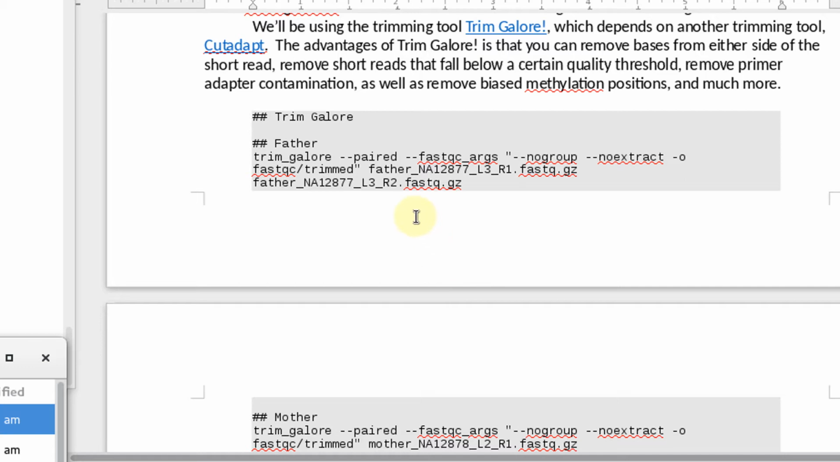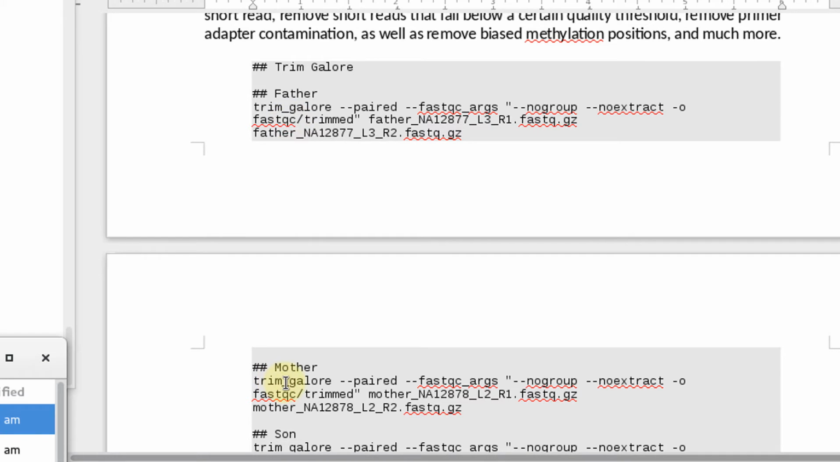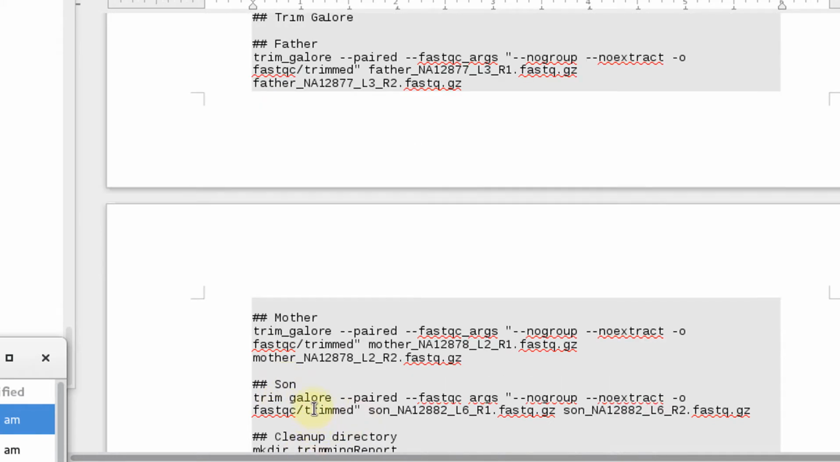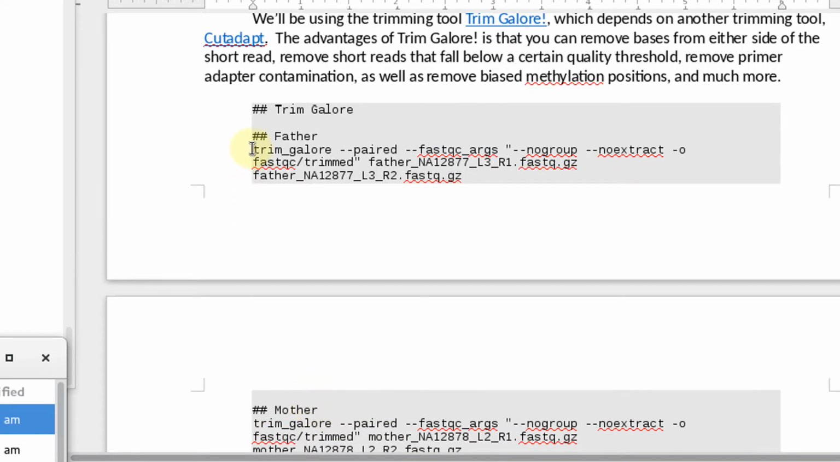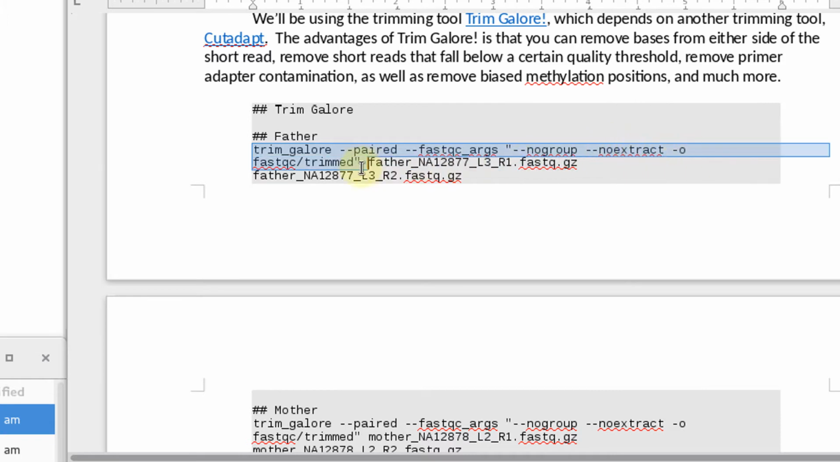So for this, we need to trim each of the samples. We need to trim the father, we need to trim the mother, and we need to trim the son. And so here we're using Trim Galore. We're calling this paired-end sequencing, and then I'm going to have it run FastQC on the trimmed reads, that way I can come back and look at it. Then I'm going to output it into that trimmed subfolder in FastQC, and then I provide the forward read and the reverse read.